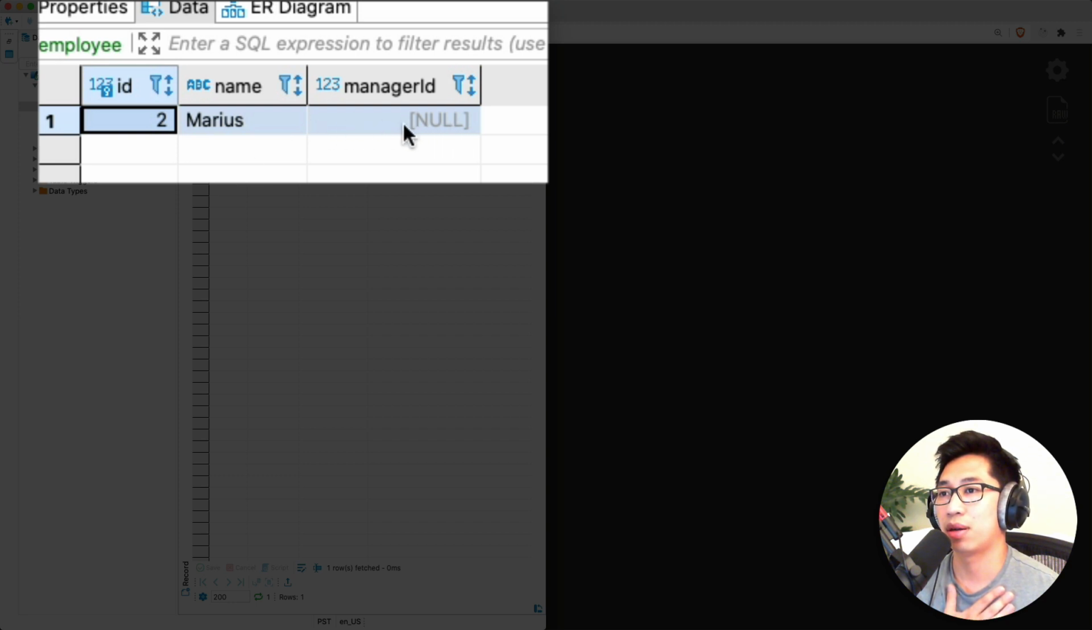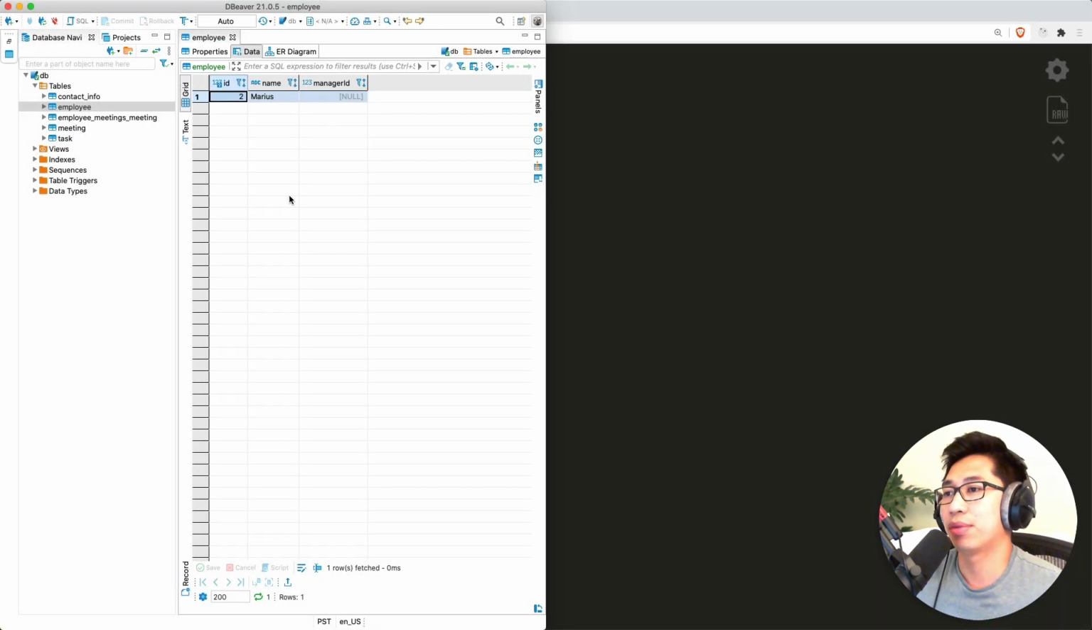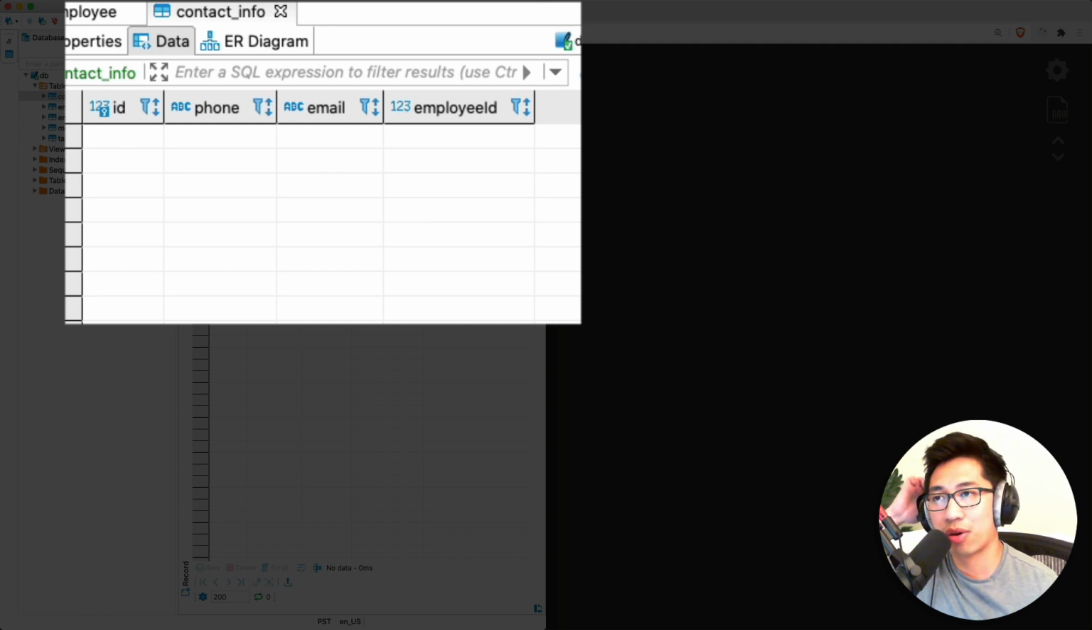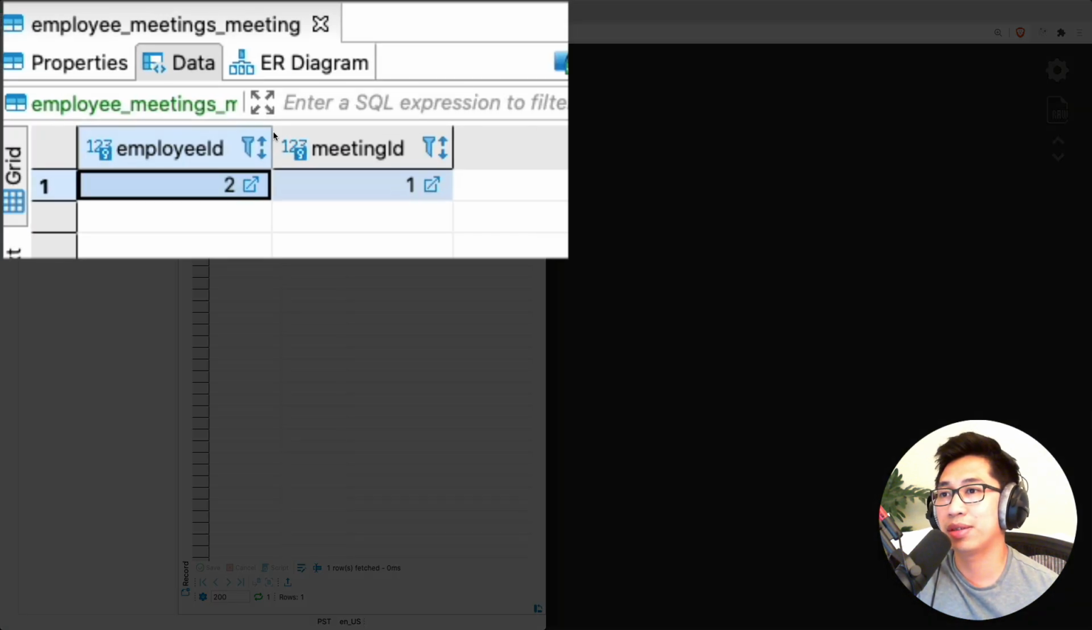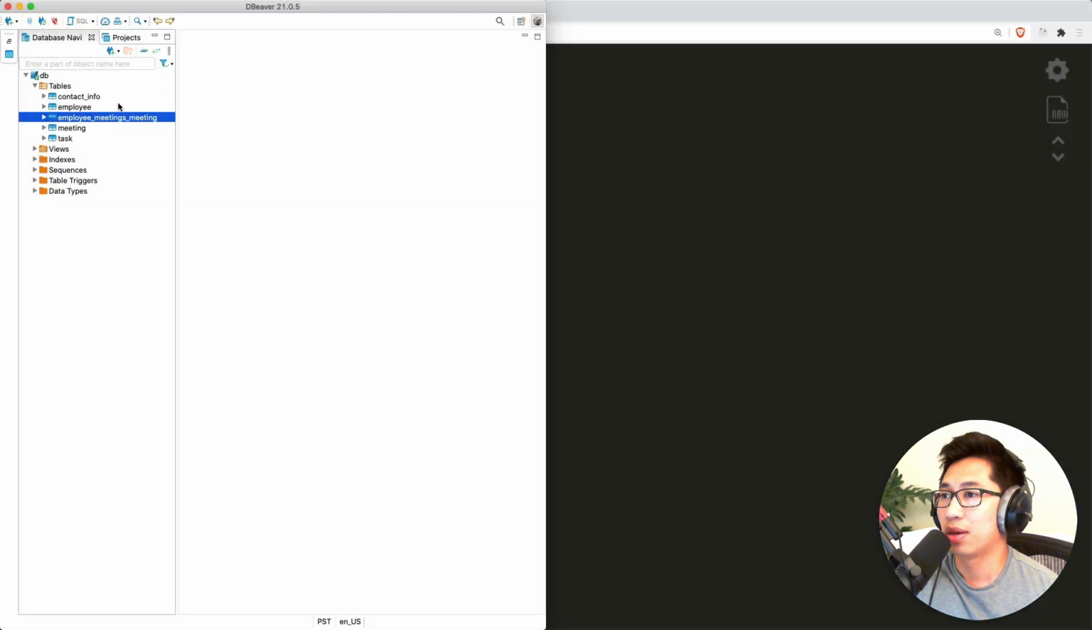But we set that manager's manager ID to null because that employee left, and contact info should be empty now because we deleted the CEO, and that automatically cascaded the deletion to the contact info. And in the relationship table here for the many-to-many with meetings, effectively our attendees list, we now have just the one record because again the CEO got removed. So automatically we said that TypeORM is going to handle that for us, and it did, right?